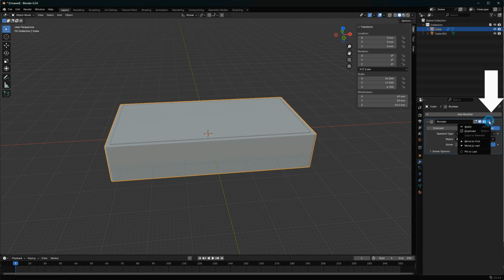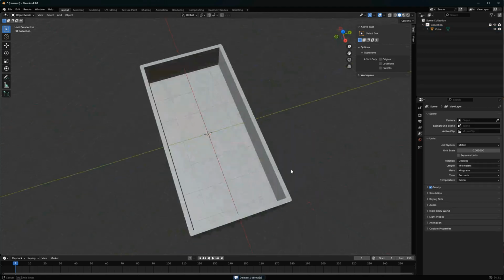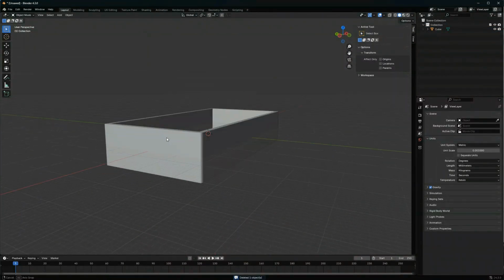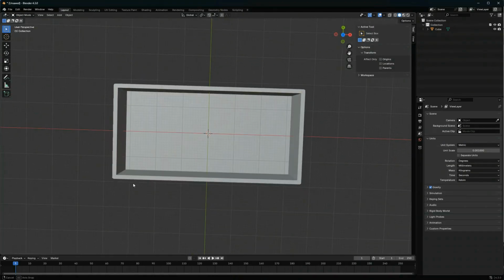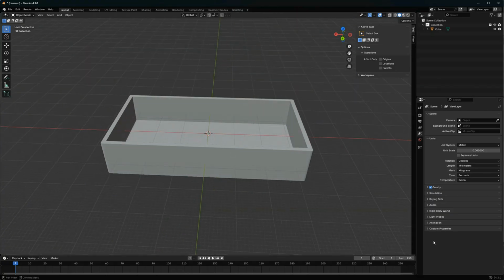object list. Then click that small arrow icon on top of the menu and select Apply. You can now delete the inner cuboid by clicking it and pressing Delete on the keyboard. And ta-da! You have created a box, congratulations!